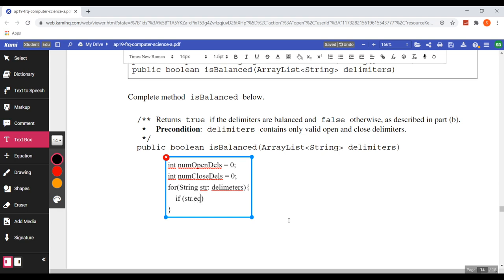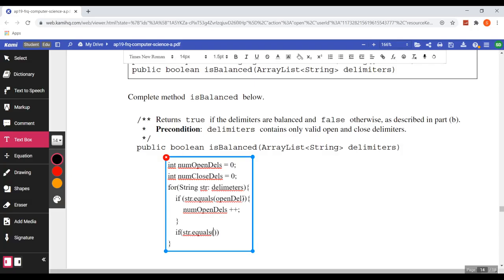if str dot equals open del. So we're just checking if this is open del. Then add 1 to the amount of open dels. So we can just say num open dels plus plus, because we're adding 1 to open dels. And then we can do if str dot equals close del, then let's just add 1 to close dels. Num close dels plus plus.